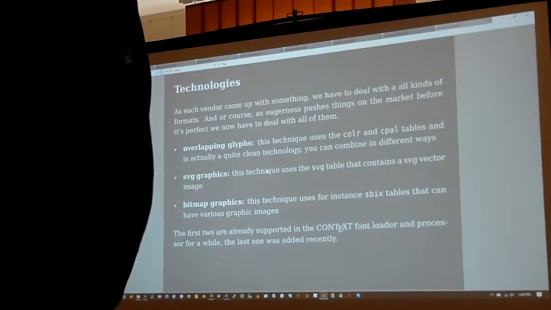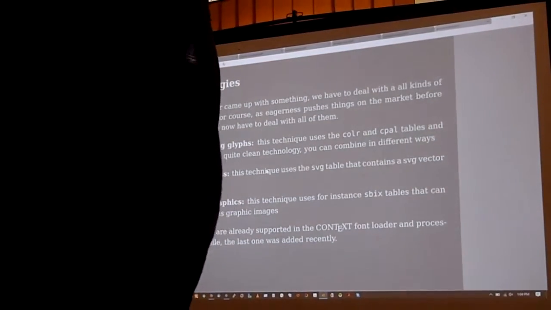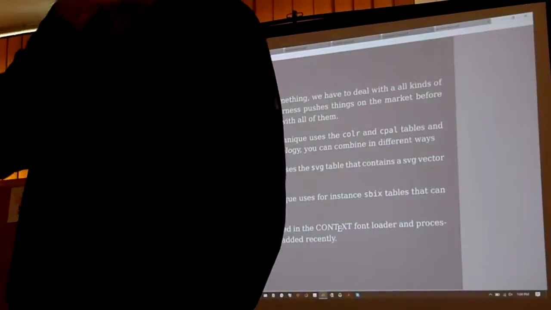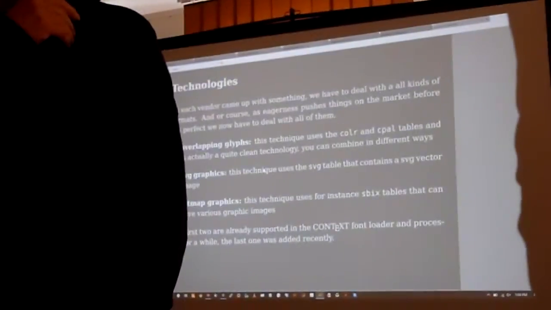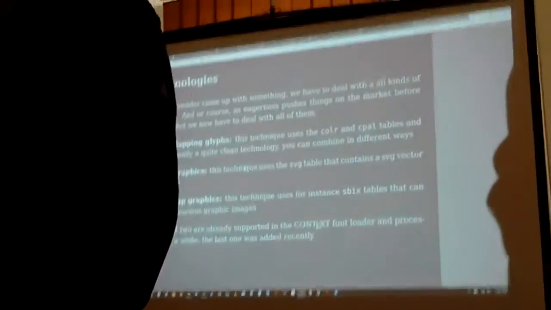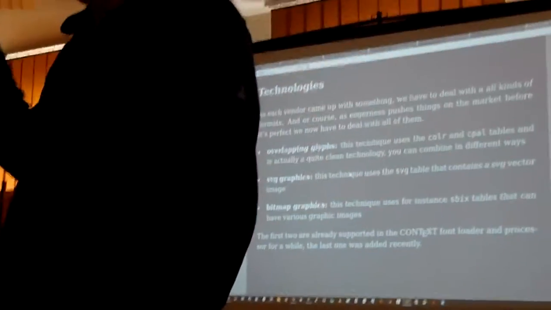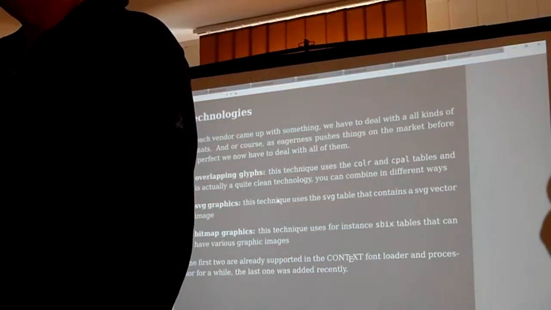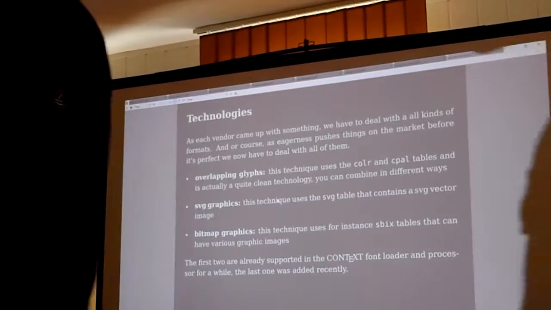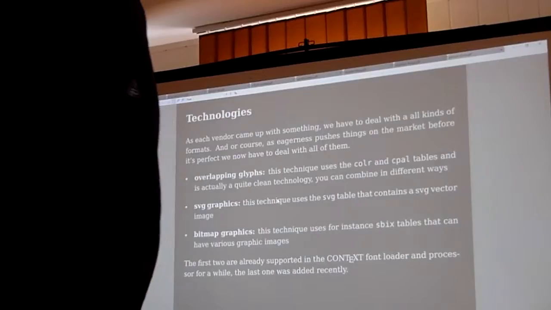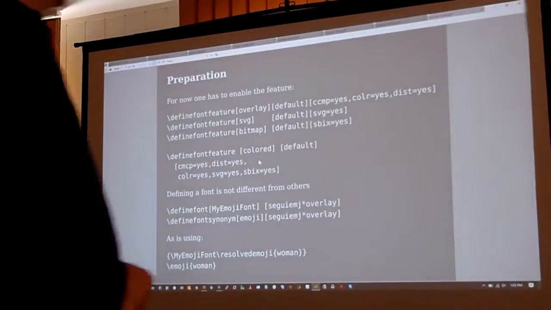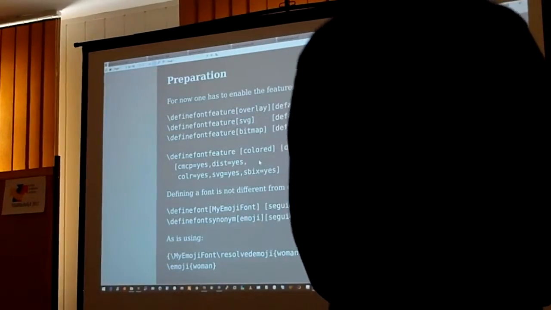Okay, the technologies. Adam already mentioned them shortly. There's overlapping glyphs, there's SVG graphics, and there's bitmap graphics. Personally, I've already said that the Microsoft way, in my opinion, is the only qualitative way that, if we talk about these emoticons, actually works. And I will come to that in a moment, so I will not go into detail about these.